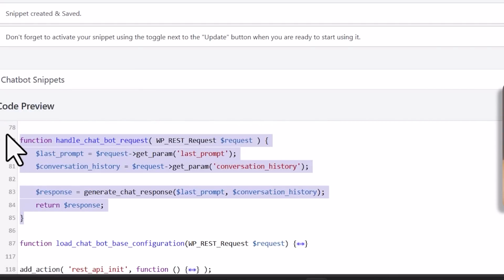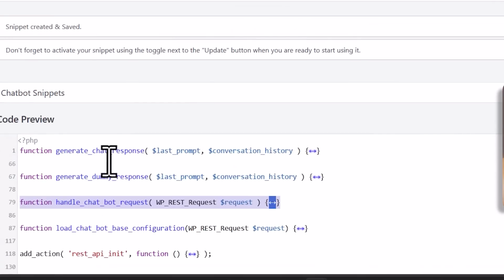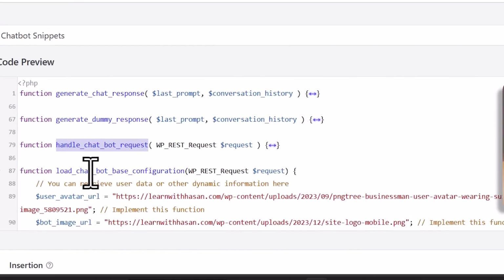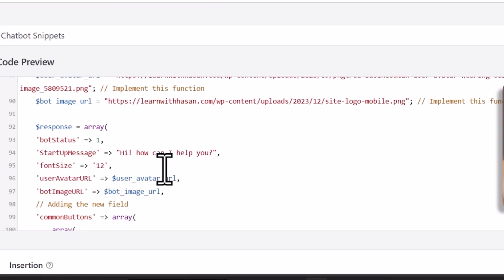We mean by endpoint an API endpoint. Think about it as a function that we create. This will receive the request from the user and call this function here to generate the response. So like a bridge between the user messages and OpenAI. This one here will handle the chatbot request. And we have the last one, which is very important, load chatbot base configuration. This one will load the base configurations in your bot.